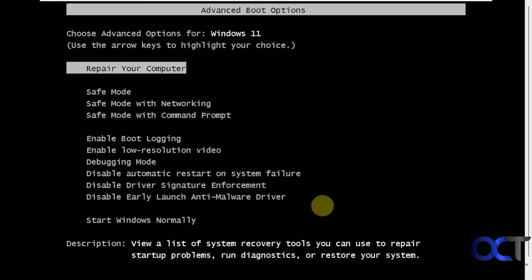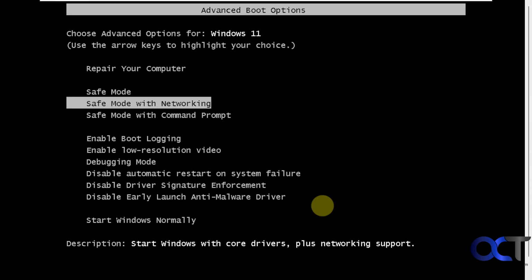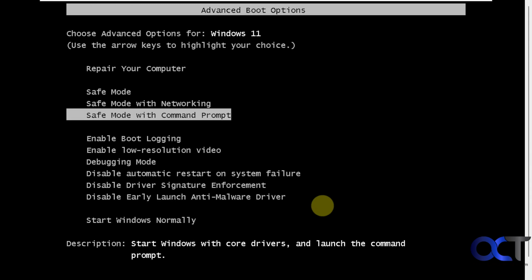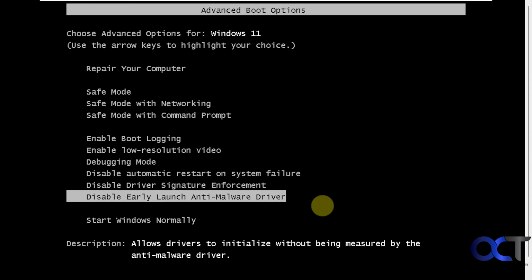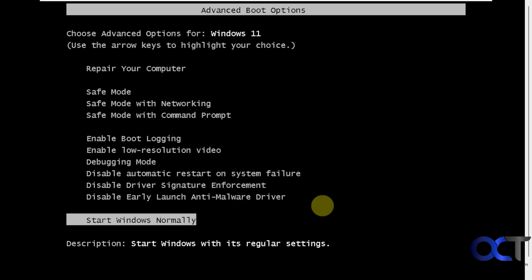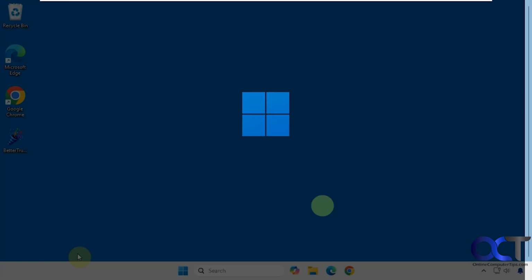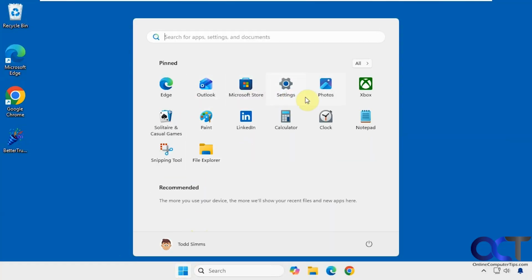All right, so now we have the safe mode menu here, where we could do the repair your computer option, the different safe modes here, debugging mode. And if you want to start Windows normally, just go down to the bottom one here, just like that. All right, let's open our command prompt again here.